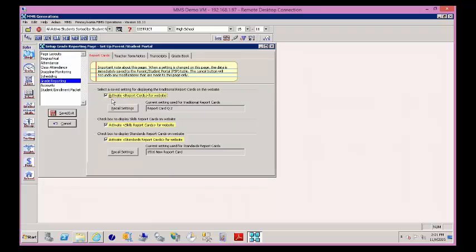You just want to make sure that Activate Report Cards for website is clicked for the traditional report cards, as well as if you wanted to have skills report cards available and standard report cards available. So you want to make sure these are selected if you want them to be viewable on the portals.